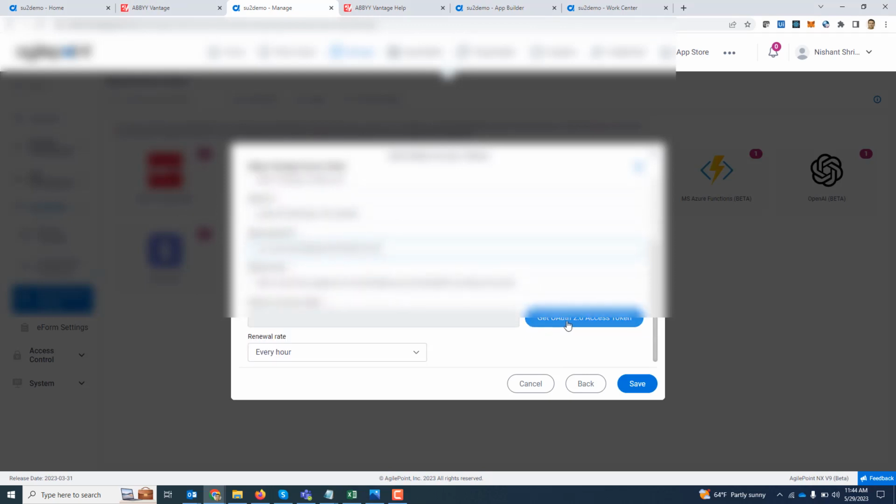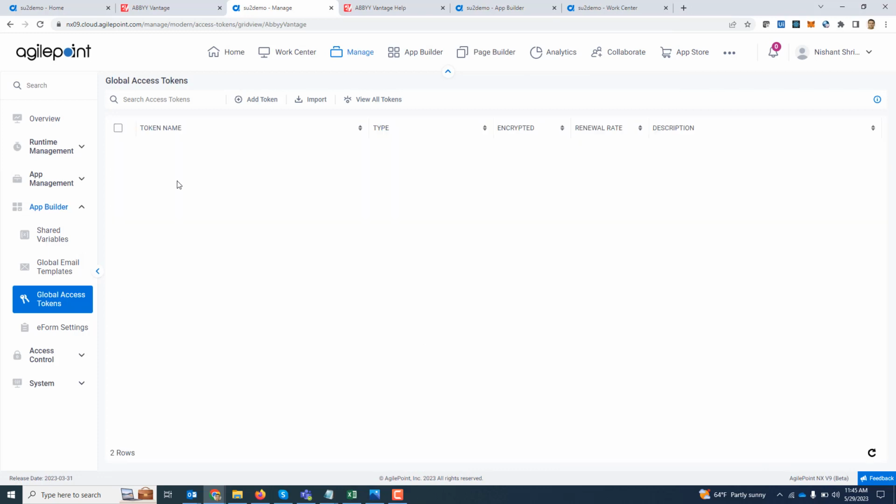Scroll down and I can say get OAuth2 access token. So I get back the OAuth2 access token from Abbyy. I can also set up my renewal rate. So I can say auto renew my access token every 15 minutes or 30 minutes or every hour. I'm going to set it to every 15 minutes and click save. So if you can see, the new access token has been created.